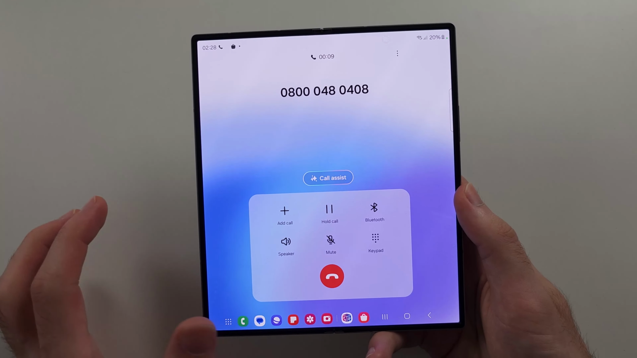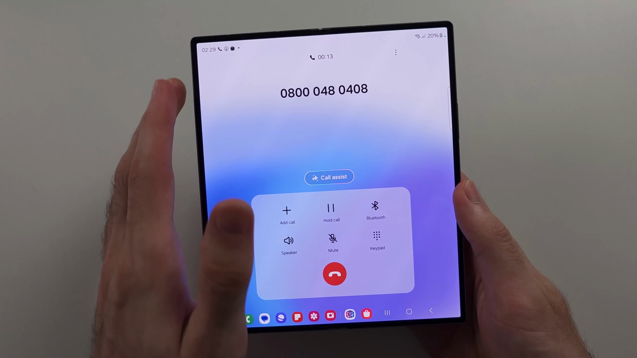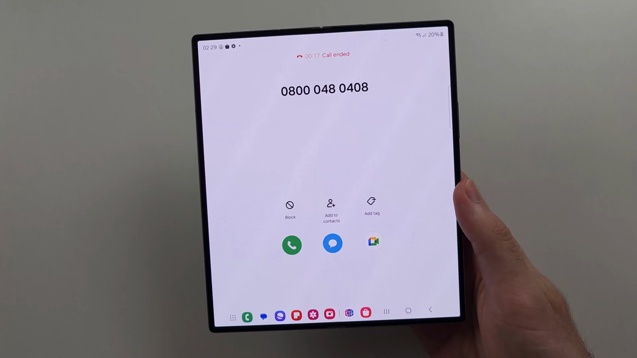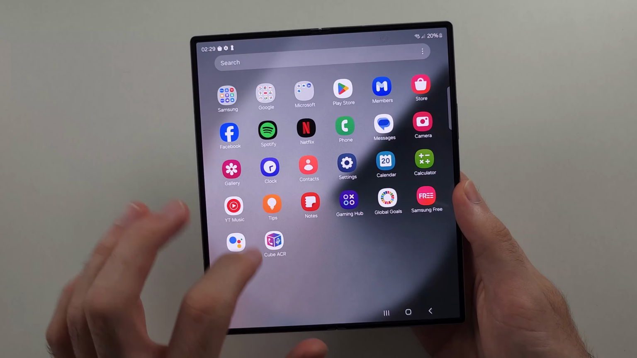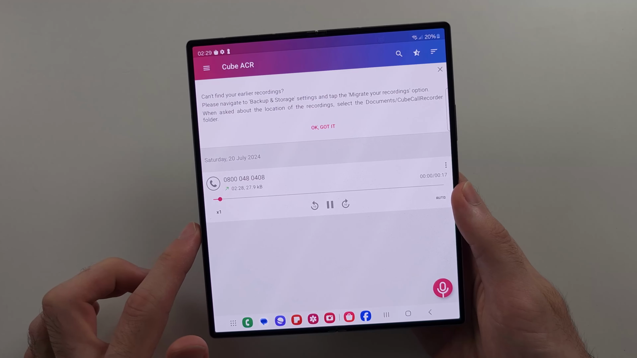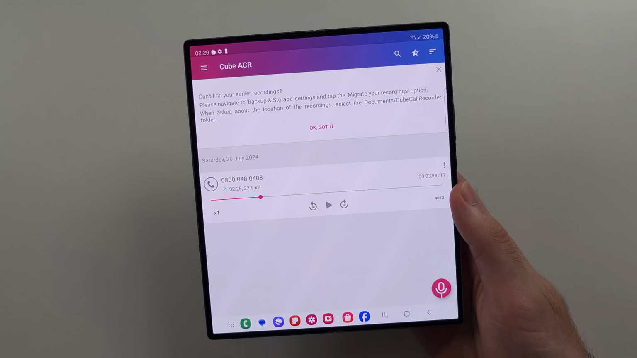So you don't need to be in speaker mode or in like loud modes. It records the call signal. So the person speaking will be recorded. When you speak, it will be recorded too. And all your recordings are in the CubeACR app. So you can see them here and then you can play them. So you can hear me speaking and the call, Apple speaking as well.